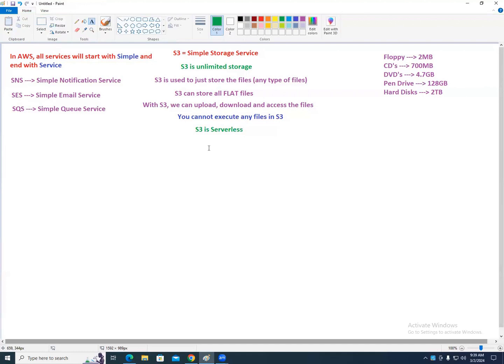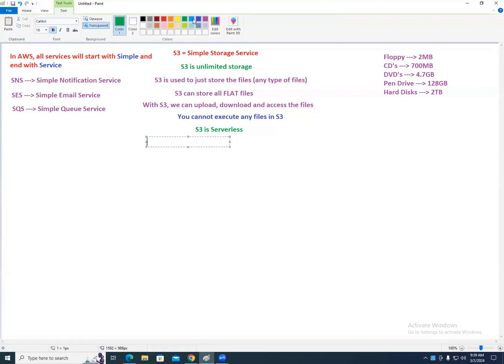As it is serverless, do you need to worry about Google Drive's performance? Do you need to worry about the high availability of Google Drive? Do you need to worry about the scalability, elasticity of Google Drive? Similarly, do you worry about all these things in S3? No, it's completely managed by AWS. AWS handles high availability, performance, scalability, etc. for S3.